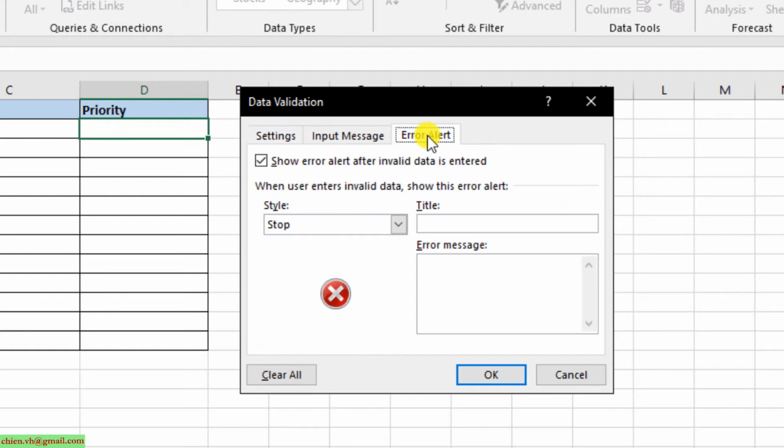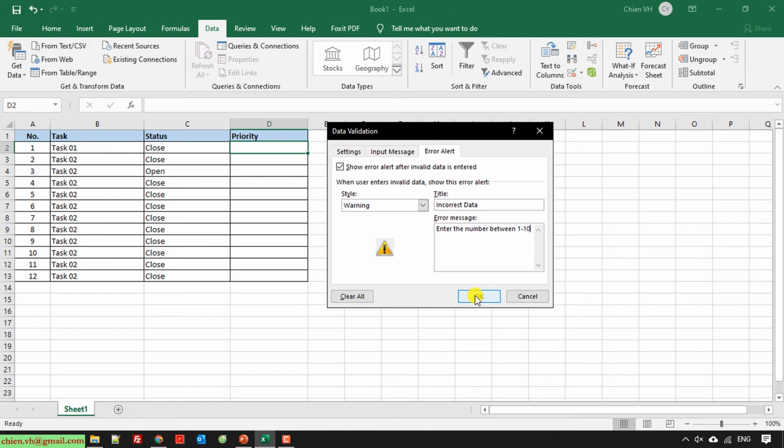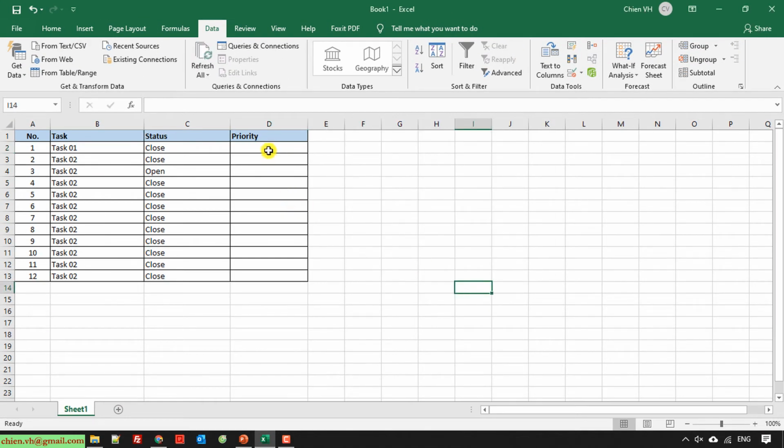Okay, I will check Show error alert here. We have the options Stop, Warning, or Information. I will select the Warning style. For the title, Incorrect data or something like that. For the error message I will display: Enter the number between 1 to 10. Okay, click on the OK button here to apply the configuration. Good. I will copy it to another cell here.